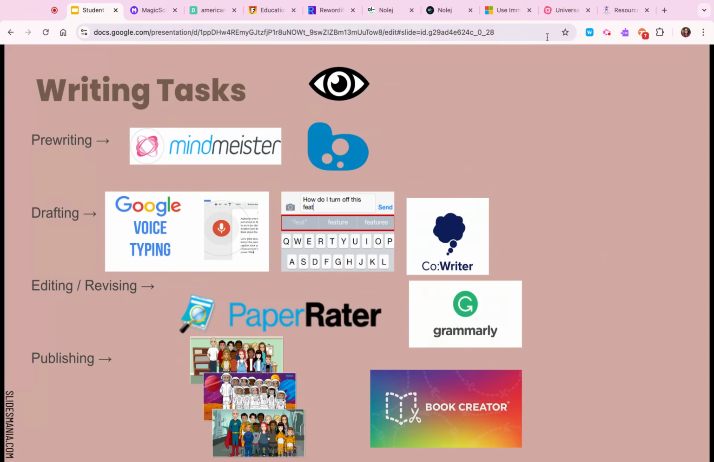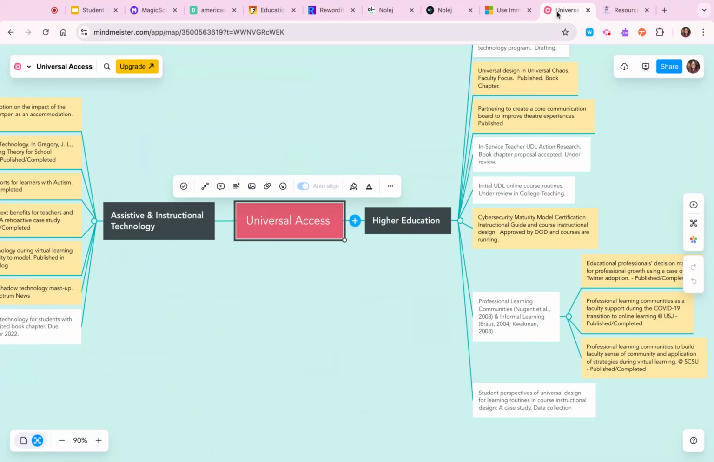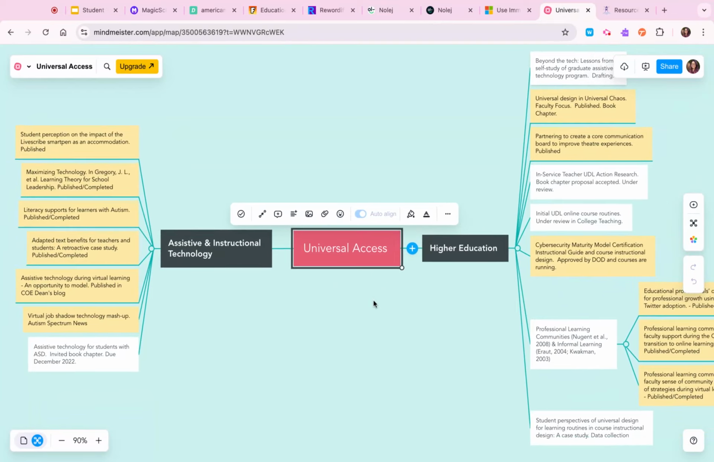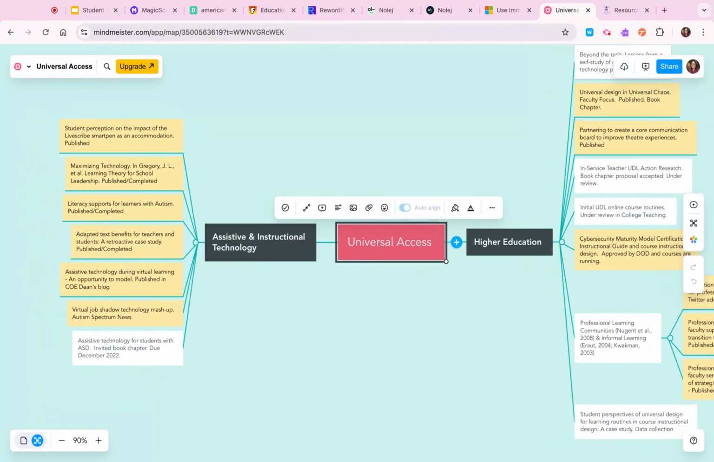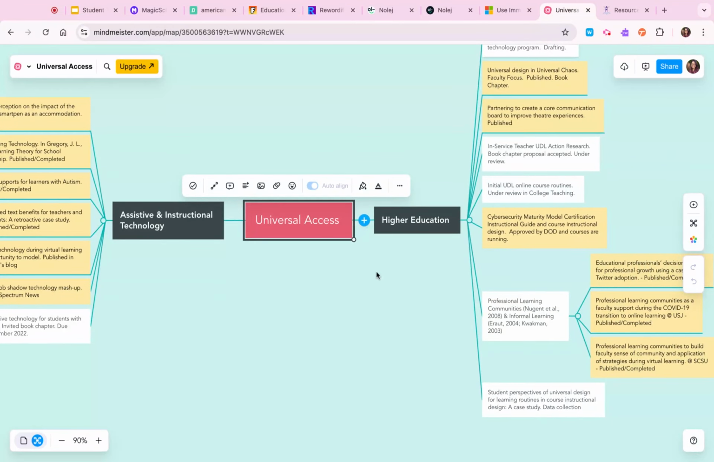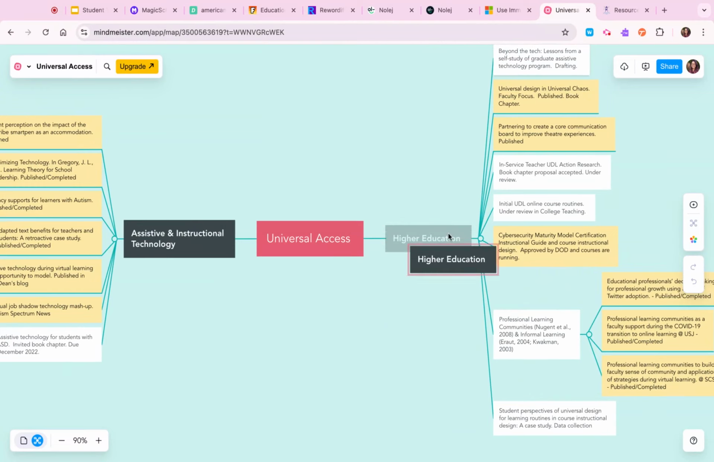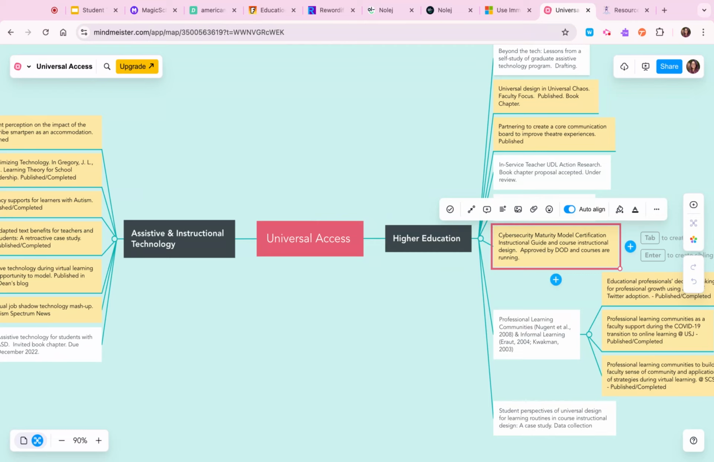MindMeister, I will say, is one of my favorite. This is a pretty overwhelming mind map, but I used this to organize my research as a researcher. But this gives you the potential as to where you can go. You can move these things, and you can add different bubbles and color code them, if you wanted to create a template for students or to help them brainstorm.